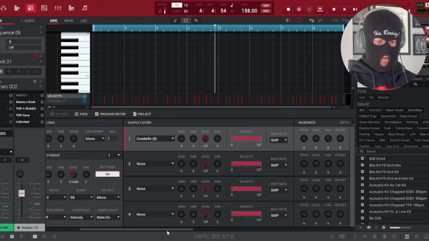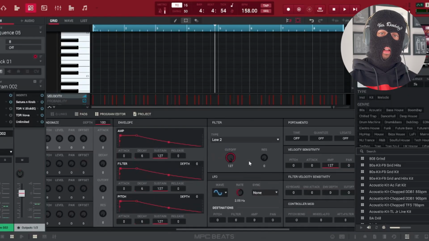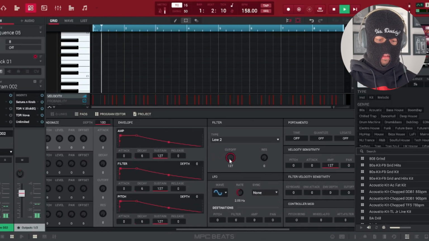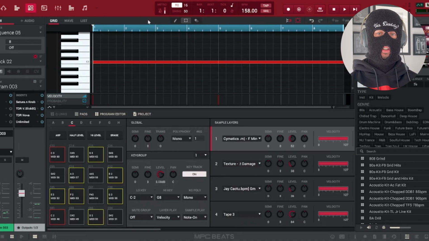So I go to Program Edit and I'm just going to put a low pass filter on it. Now the key to these dark, creepy phonk beats is texture, texture, and more texture. So I created a new piano roll and I loaded different textures into 3 separate layers down here. Obviously, first I made sure that they're in the same key, and now I can play around with the levels to get the sound that I'm looking for.